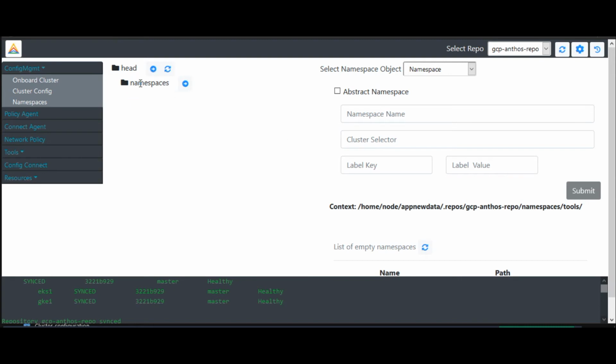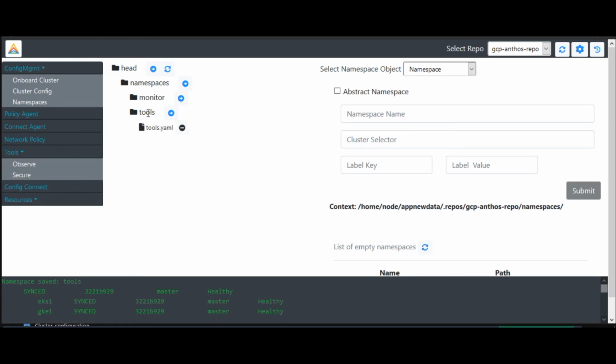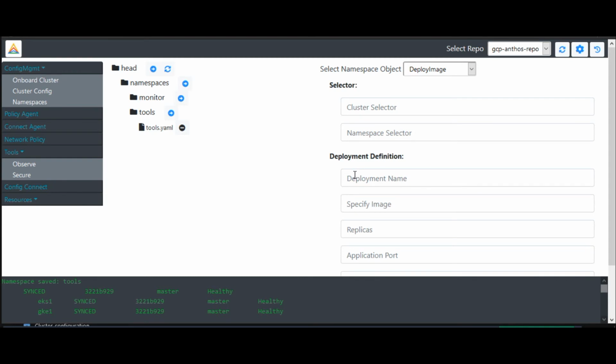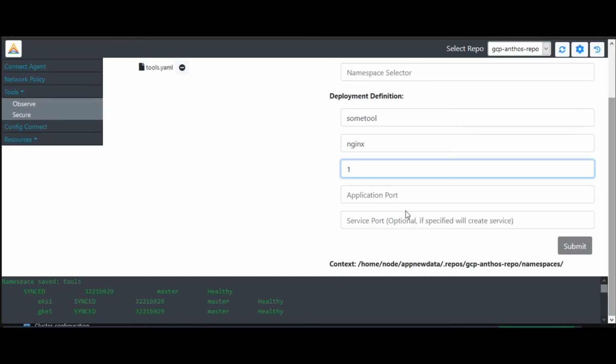We go ahead and we create a new namespace. Let's call it tools, and then just submit that. So now the tools namespace is created, and what we'll do is we'll go ahead and create a deployment also in this. Let's call it some tool. Specify. Now this is any dummy deployment I'm creating, so any image will do. Right. So yeah, this combination, you should just see that some tool gets deployed.